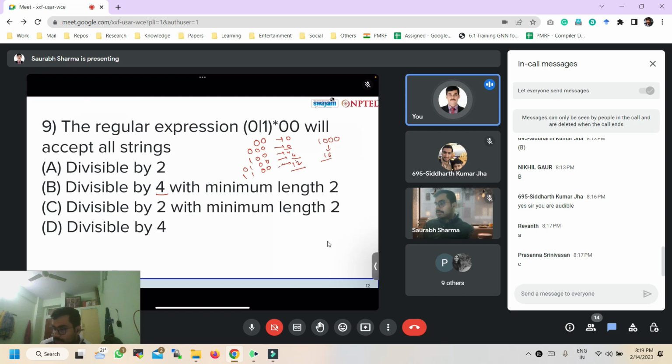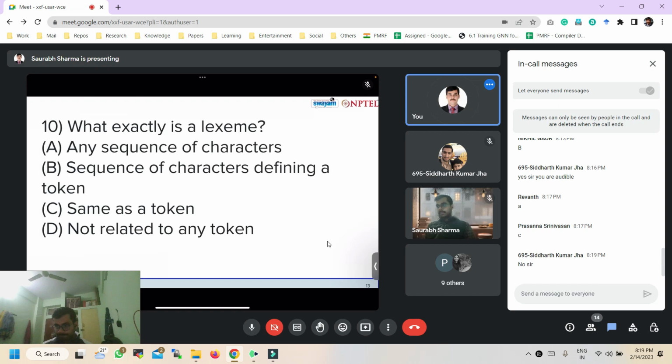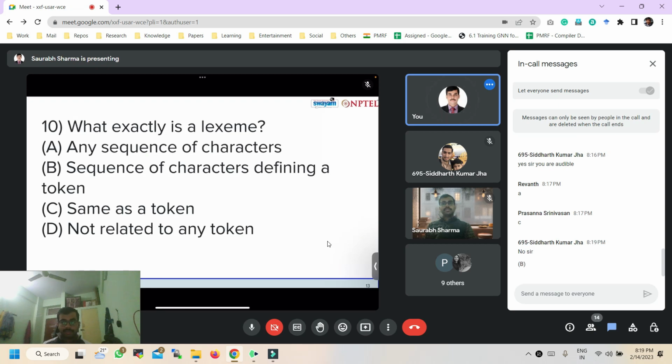Now two options remain. What is the minimum length? Because this is the optional one, it may be there, it may not be there. Minimum length will be 2, so the answer will be B. Okay, any doubt? So next one. It's a very simple one. B, right.